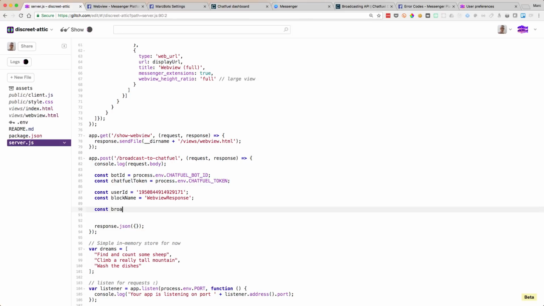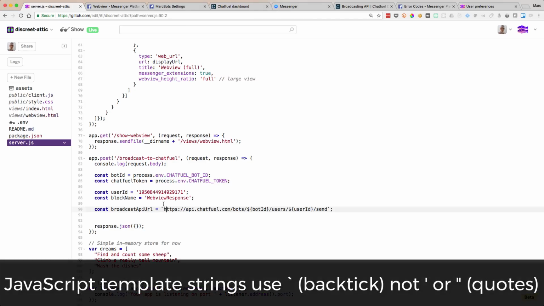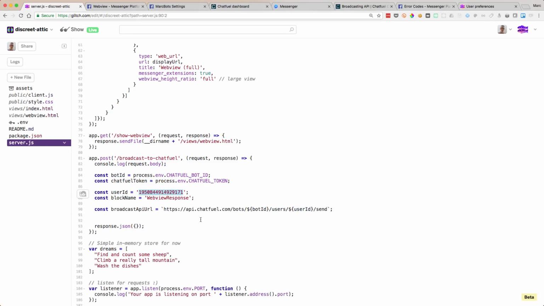So this is the broadcast API URL. Okay, and we're using templated strings again. Remember those little backticks? They're not normal single quotes, they're backticks, and that allows us to put these user variables in there. So we're going to put in api.chatfuel.com/bots, the bot ID, which we've got from our environment variables, users, the user ID, which I've hard coded at the moment, but I'll explain in video number 2 how we do that. So that's our URL that we want.